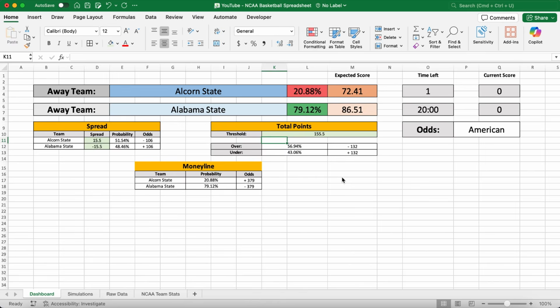And to update the spreadsheet every day, you can go into the data tab and press the refresh all icon. This will update the spreadsheet's connection with the internet and bring in the newest up-to-date stats right into the spreadsheet to inform the predictions.